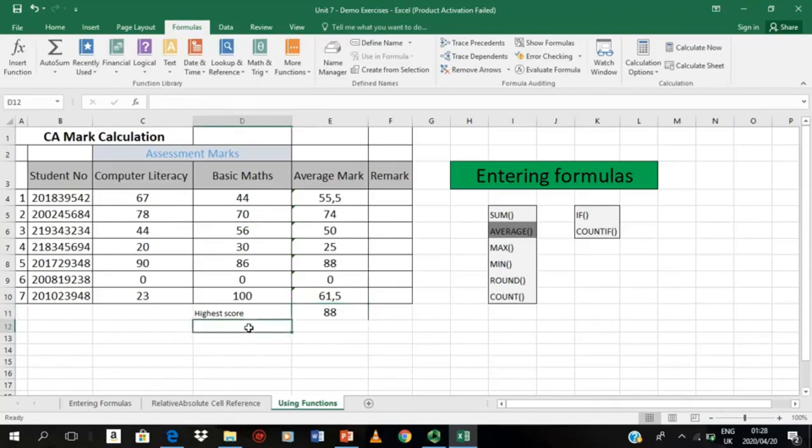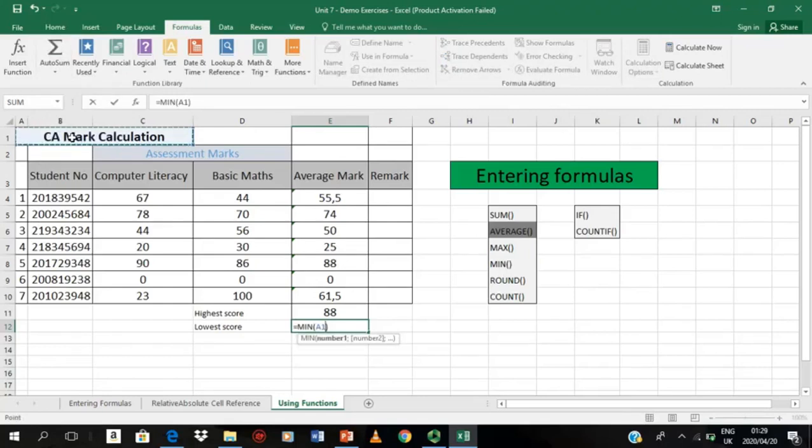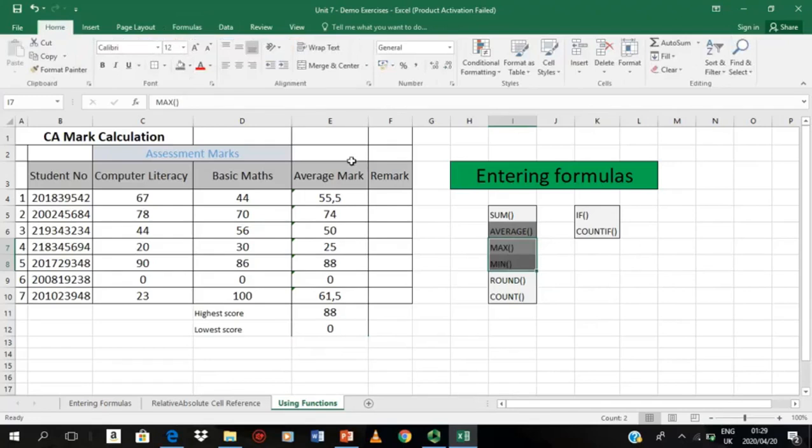But what if we want to find out the lowest score? The lowest score will be found out if we use the min function. Okay, I saw the min function here also. Simply say min. Oh, we can do our own selection, so it's among the same range. Press enter. The lowest score was 0, which is correct. Right, so let's mark max and min as already covered.